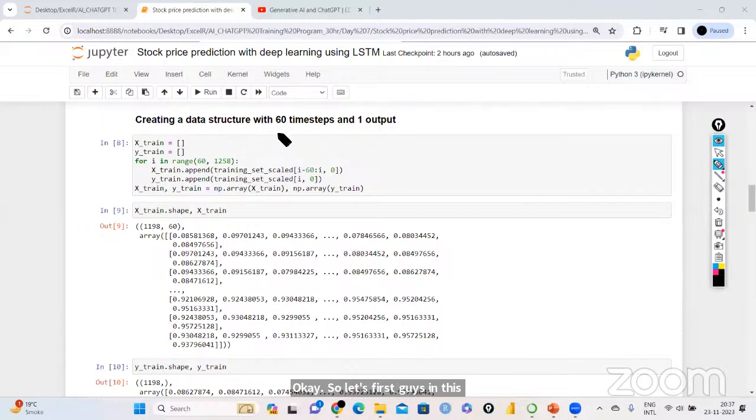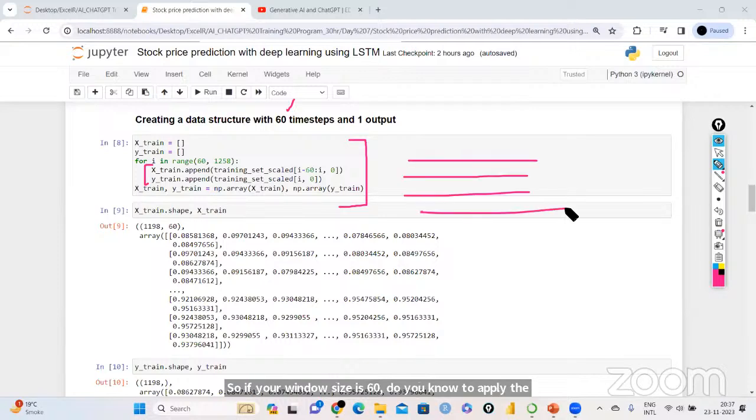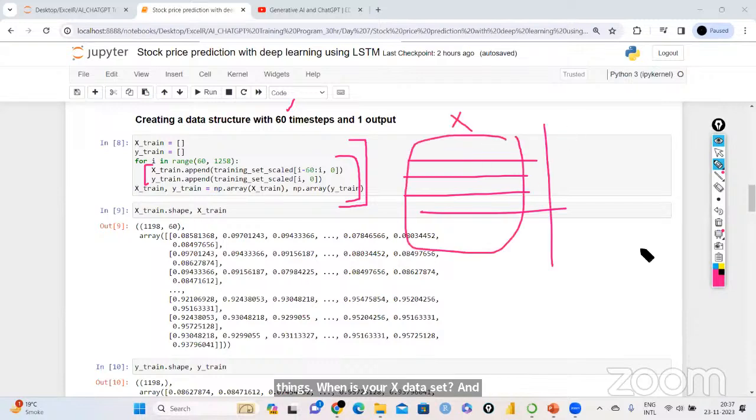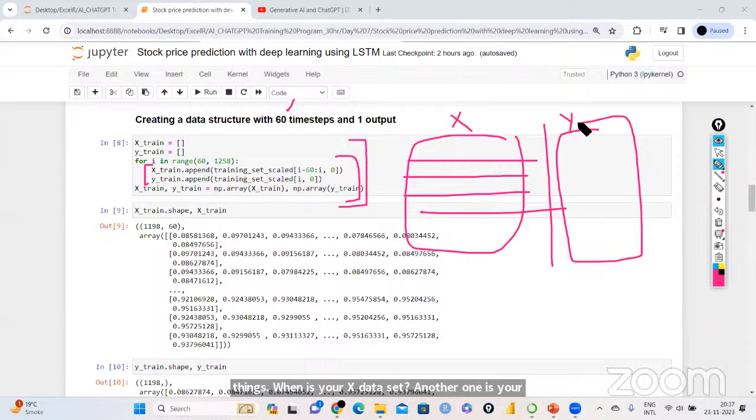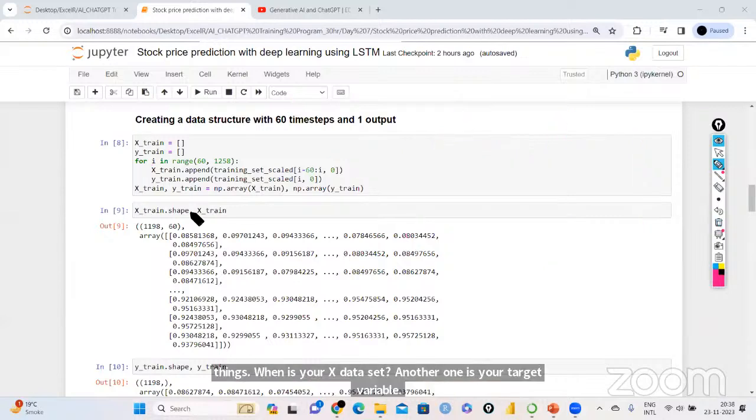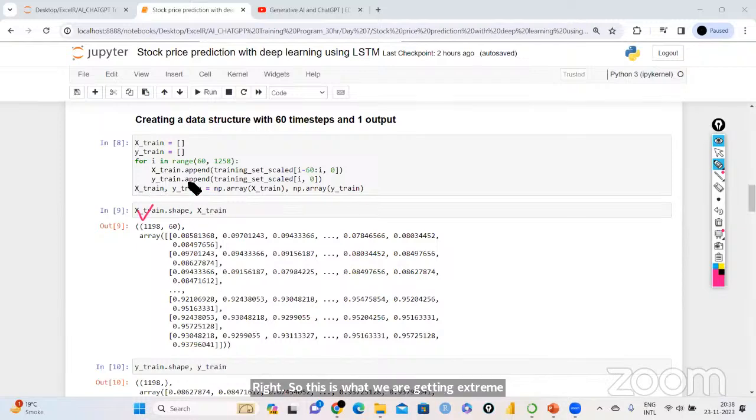In this particular example, I am taking 60 time steps, or window size is 60, with only one output. So this is the logic for how you prepare the data. If your window size is 60, you need to apply the logic so that it will prepare the data just like what we have discussed. It will prepare two things: one is your X data set, another one is your target variable Y, right? So this is what we are getting: X train and Y train.